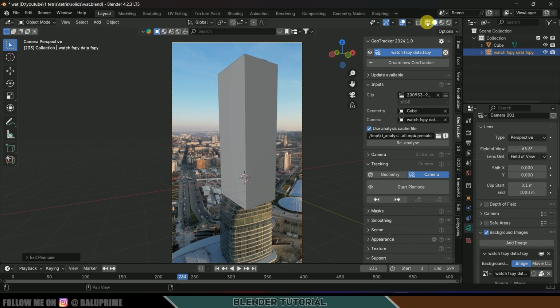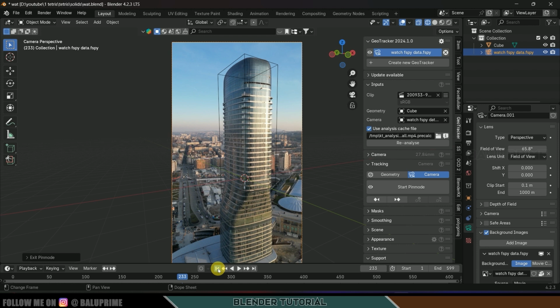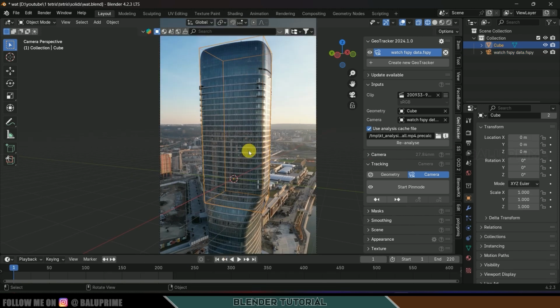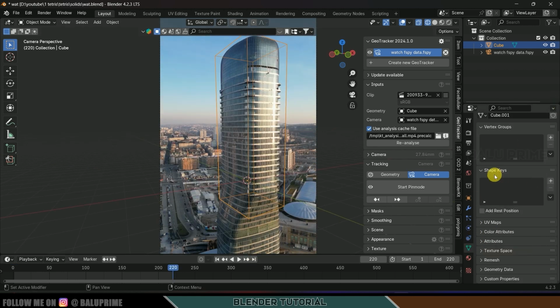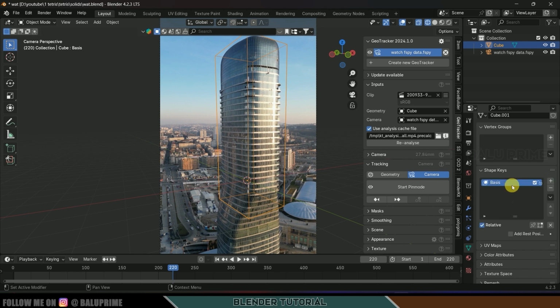So let's change this to wireframe. Let's come to the starting frame here. In order to fix that, we need to add shape keys. Now come to this vertex mode. Add a keyframe for the shape keys here. This is the basis shape key. After that, add another shape key. In this key one, we need to make the changes.